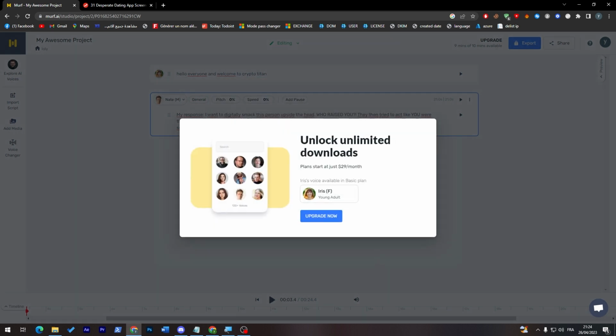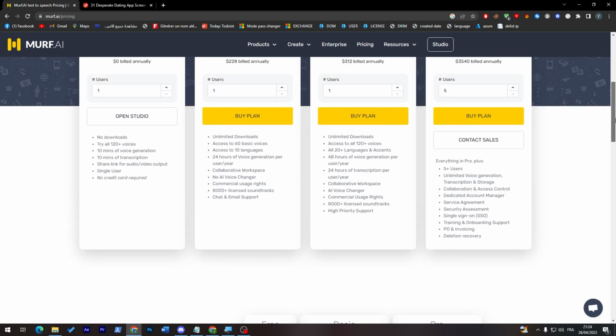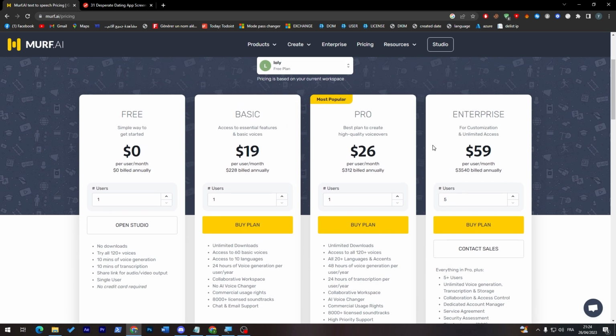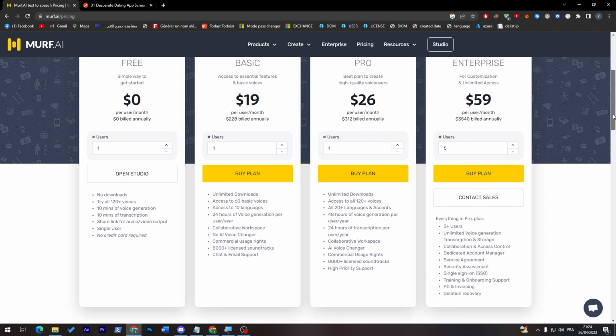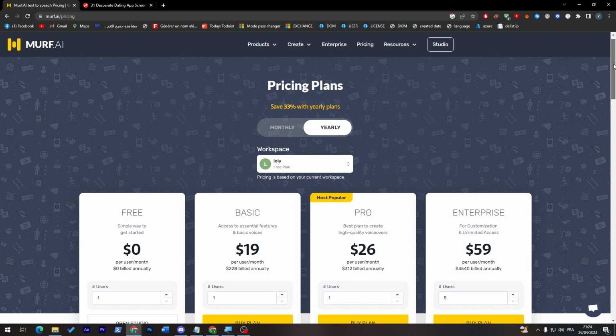And to actually unlock unlimited download, you'll have to pay this plan for $29 per month. So we can click here and then we can simply just upgrade now. And then you just have to choose one of their plans, which are basic, pro, and enterprise. Each one of theirs has a timer for how much voiceover you can record. For example, this 19 bucks, it has 24 hours. This one has 48, and this one has unlimited. So you have to go and choose whatever you'd like to use.